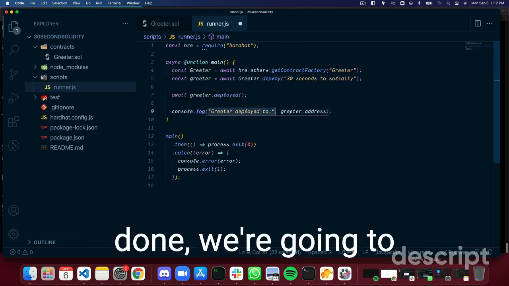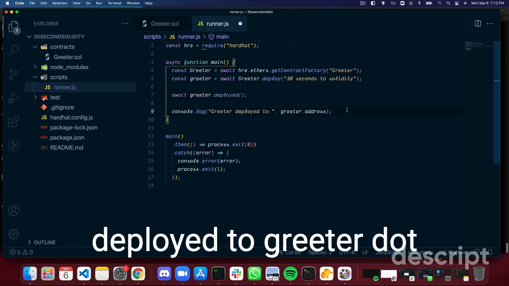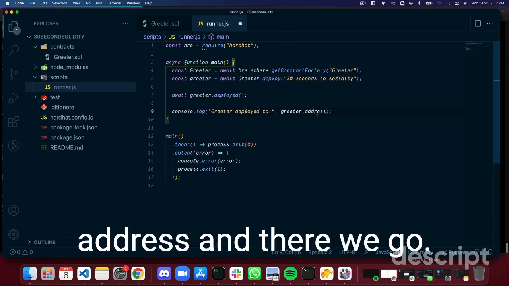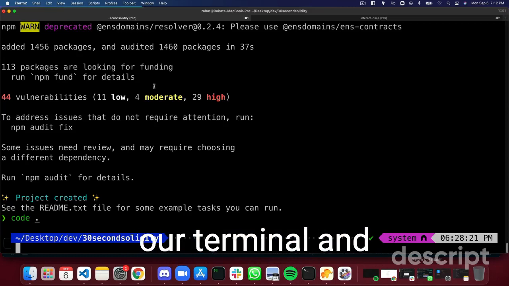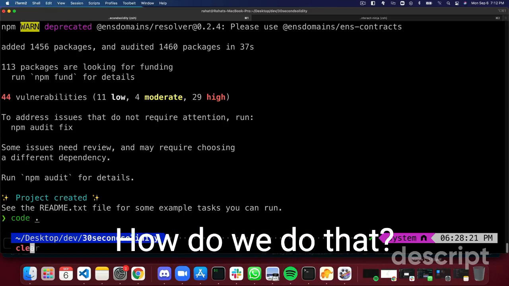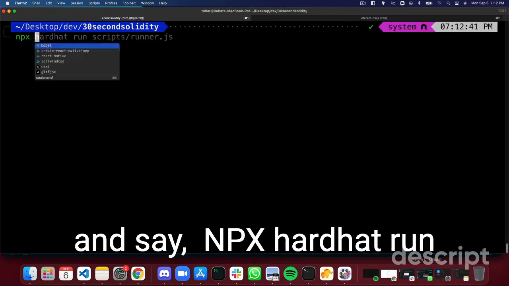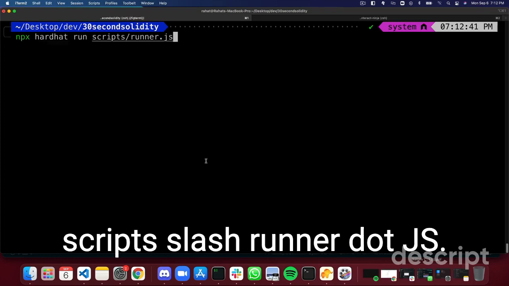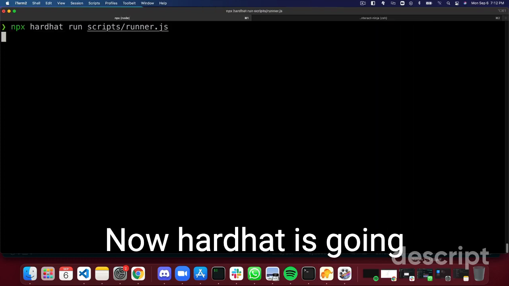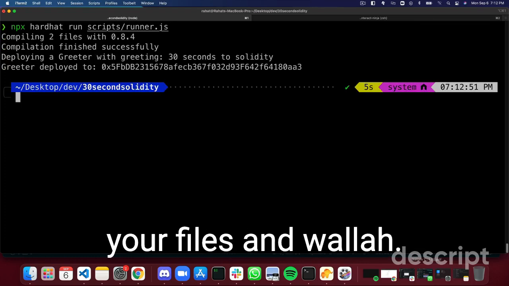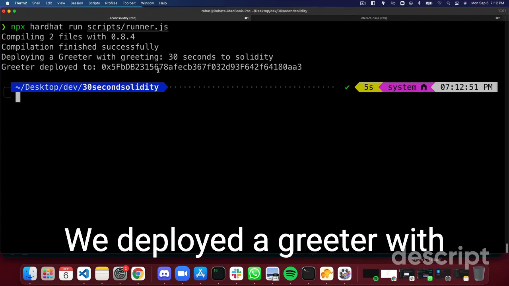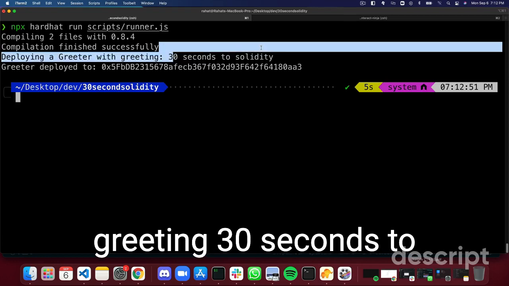Then once that's actually done, we're going to console log greeter deployed to greeter.address. And there we go. So let's go back into our terminal and actually run this. How do we do that? I'm going to clear this out and say npx hardhat run scripts/runner.js. Now Hardhat is going to go in and actually run that for you. It's going to compile your files, and voila, we deployed a greeter with greeting 30 seconds to Solidity.